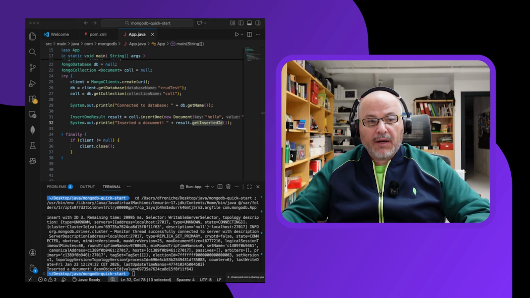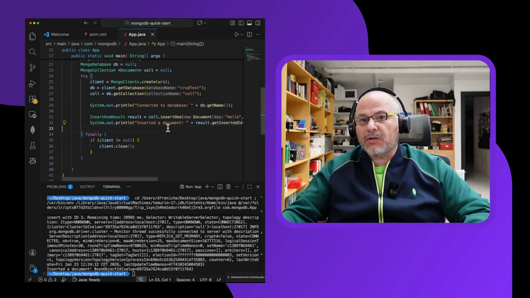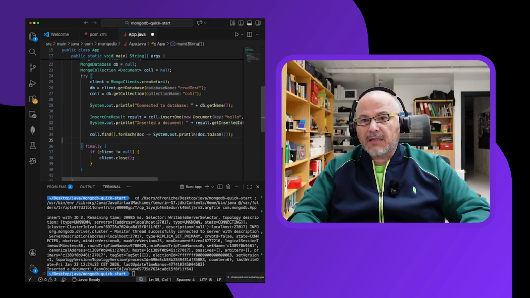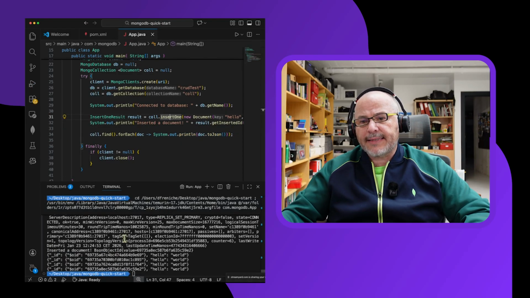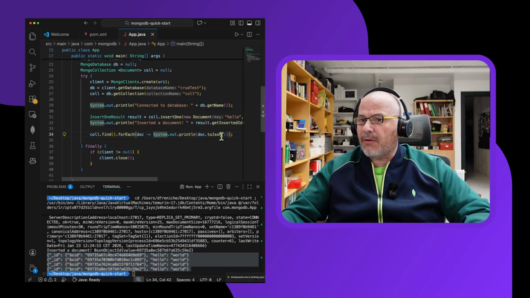I don't know. So what I'm going to do is print all the documents just using a simple forEach, using this lambda expression. This is just printing the whole document. So if I run this, I'm inserting another one and then printing everything that is inside this collection. There you have it. This is everything that we have right now in our collection.